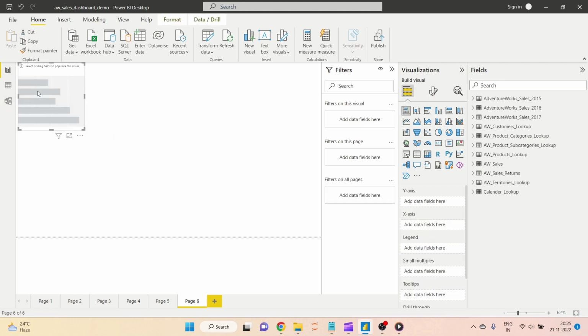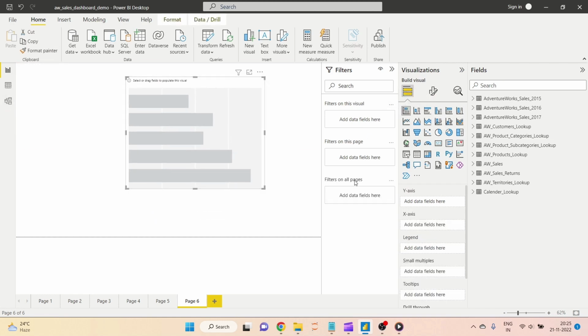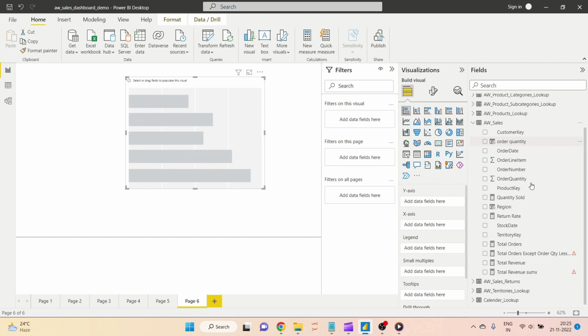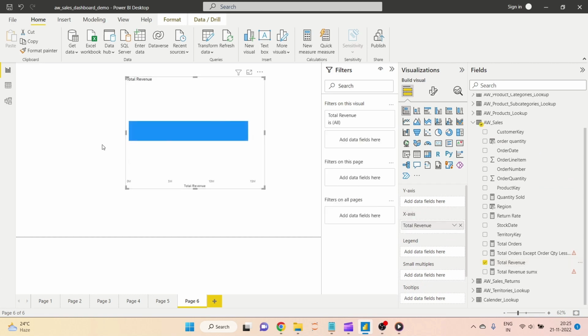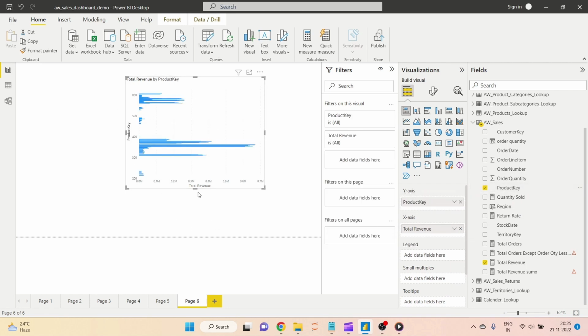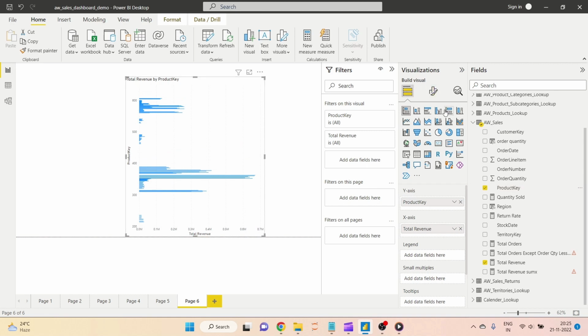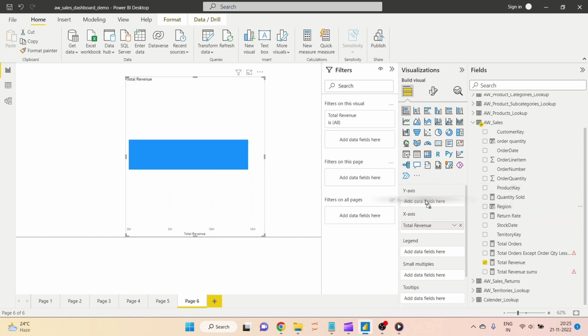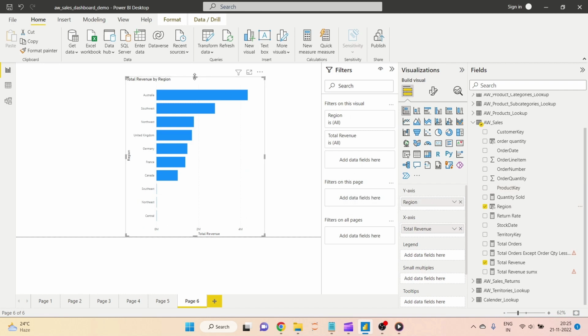Now if I create a stacked bar chart and put some values on it, let's say I want to put the total revenue which we have already created, I will put it on this. You will see some values, and then I will put the product category in the y-axis, and this is how the chart looks. This doesn't look good, I know, but this is just to show you how you can format this chart. That's the main purpose.